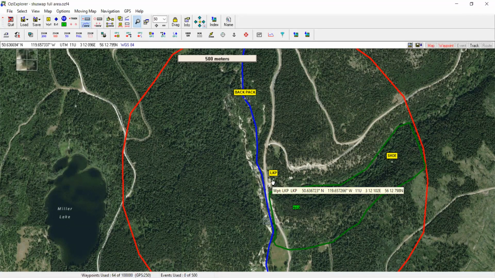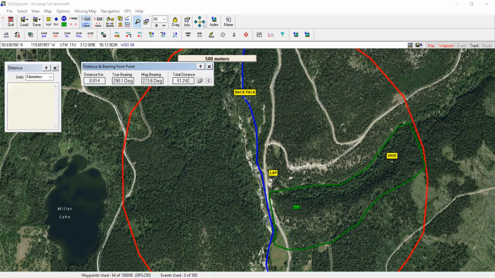But before I do that, I'm just going to click once just close to the last known point. I'm just going to click there once with the mouse. I'll go back up to the ruler. Okay, so this displays my distance and the bearing.